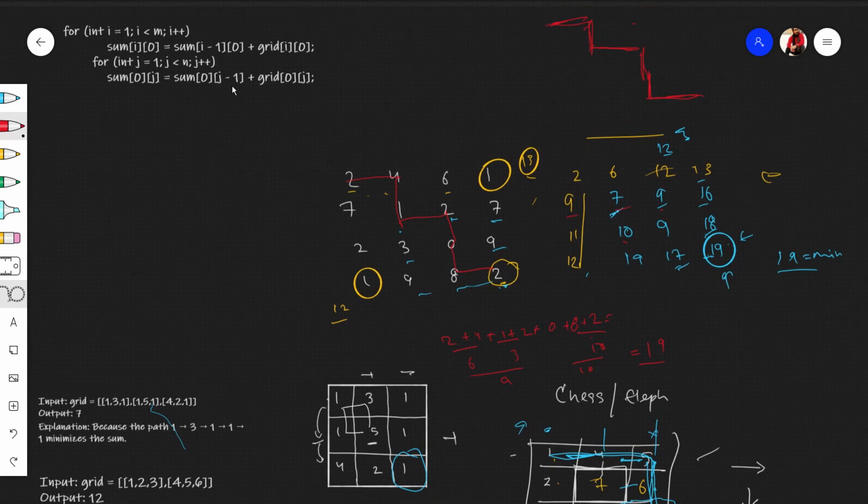Same thing we are doing. Previous amount, token. j minus 1 just takes you up. Grid of i, j means we are standing on this. Okay, 11. After 11 we need to go to this thing. Finding previous plus token. Previous is 11, token is 1, gets 12.